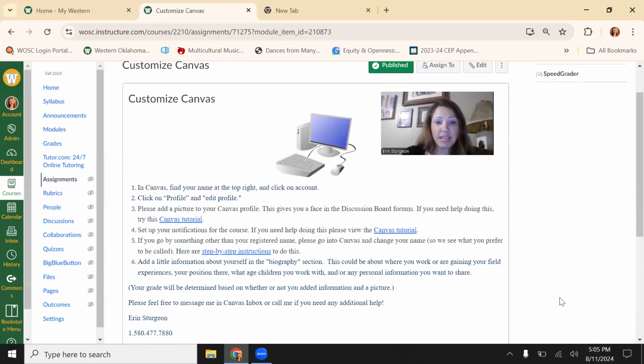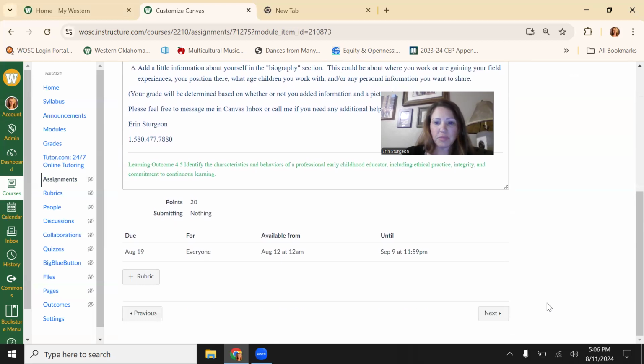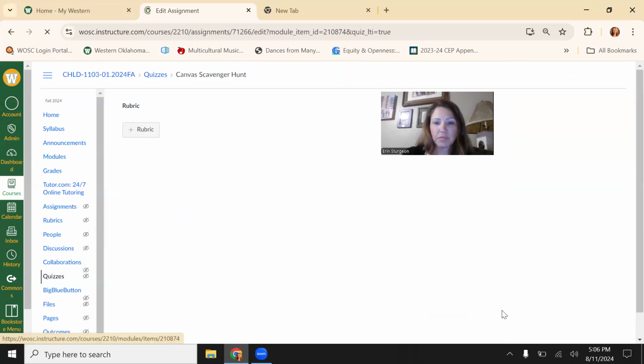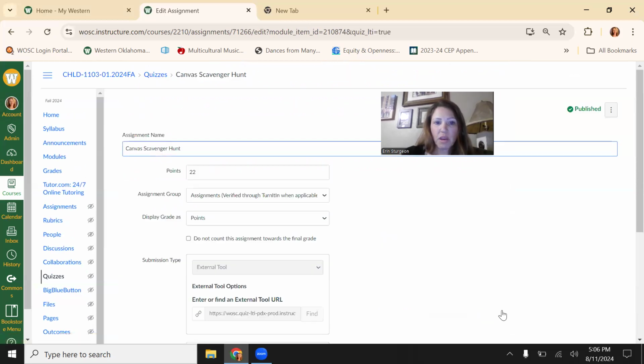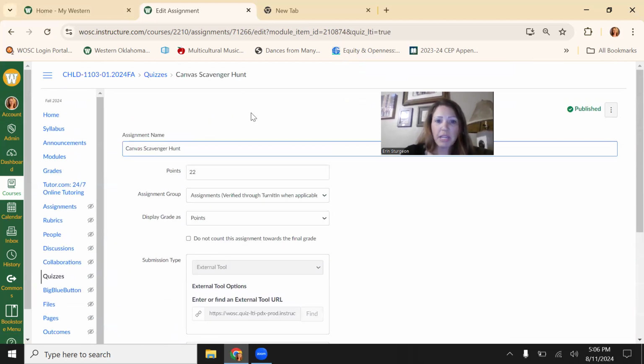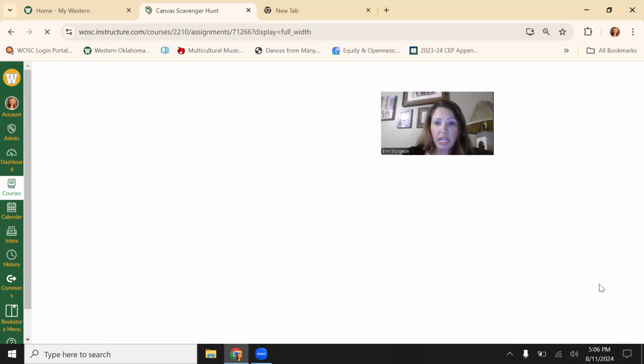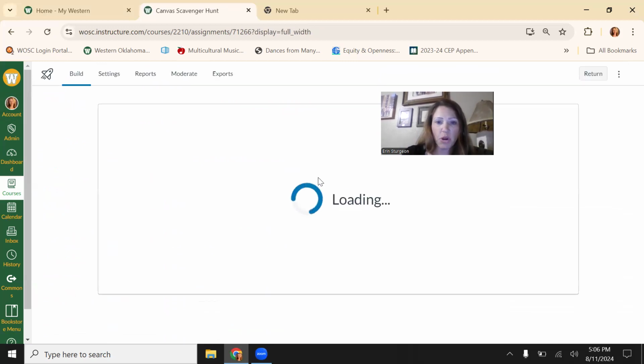And then you're going to customize Canvas. And this tells you how to do that. But if you don't have a picture here right now, you will by the end of this week. And then there are some other things to put in there too. And then your scavenger hunt is a quiz that I can't show you yet, but it's questions about going all the way through Canvas and just exploring anything and everything. So you'll see what it means more when you get there.